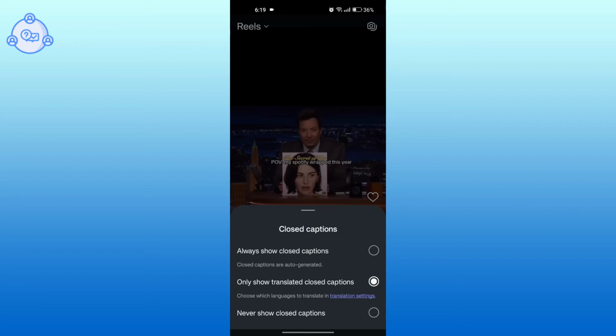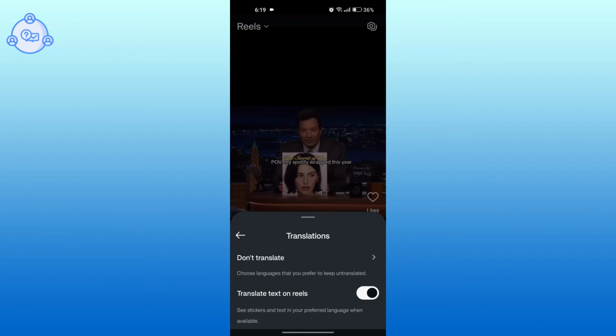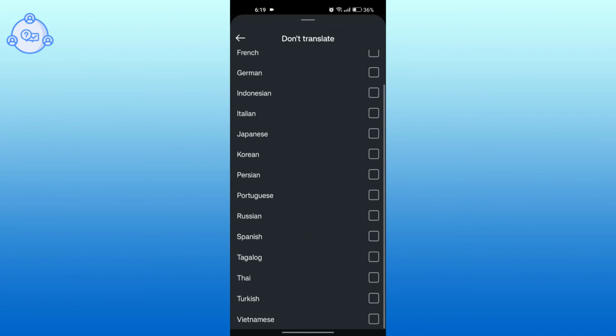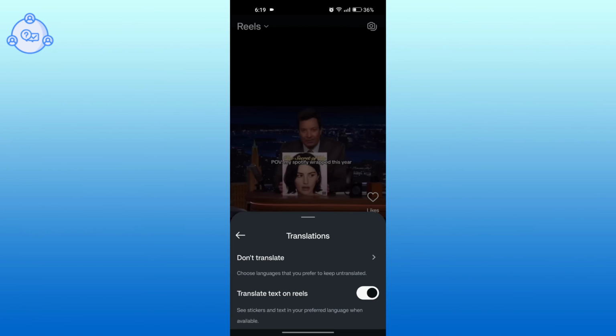If you go to Translation Settings, you can choose the language you prefer not to be translated. Simply choose the language from the list. You can also disable the Translate option at the bottom.